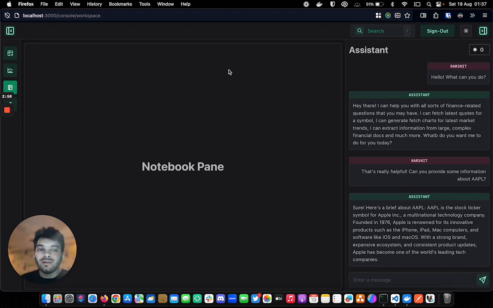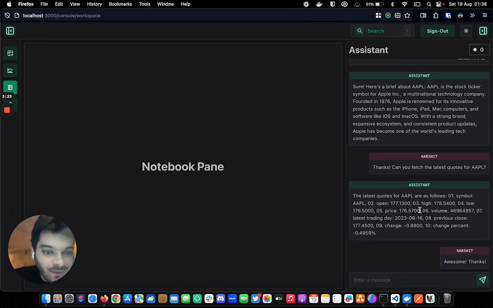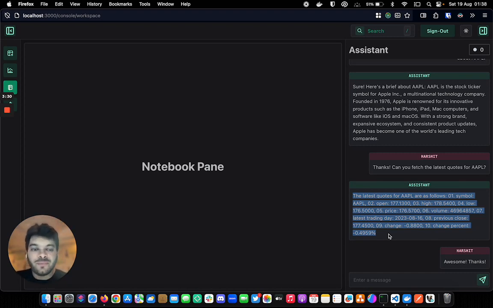And the idea is that once the AI responds, the user will have an option to move the interesting response from the chat panel to the notebook panel, and take further actions on the data. Let's say over here I have a message where I asked the AI for the latest quotes for Apple, and this is what the assistant pulled up.